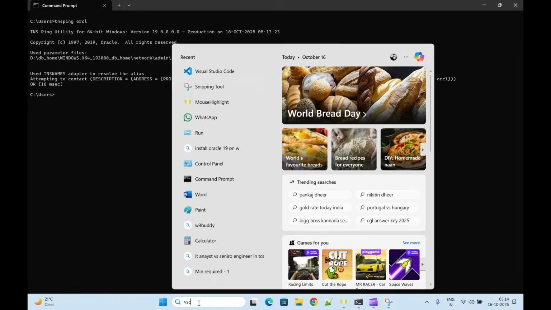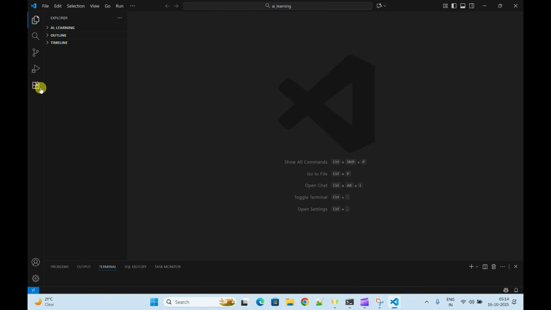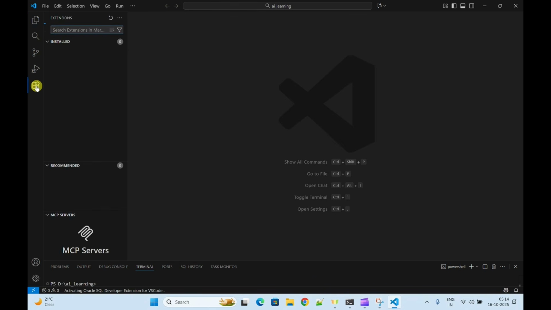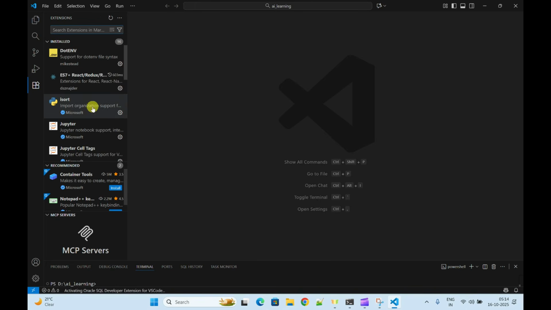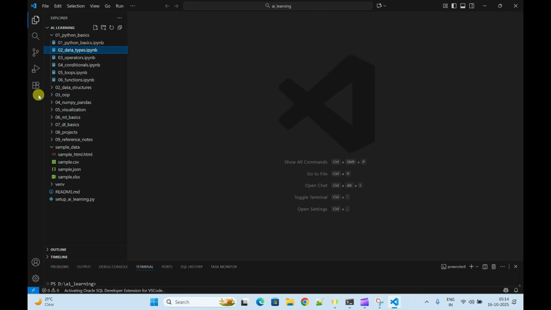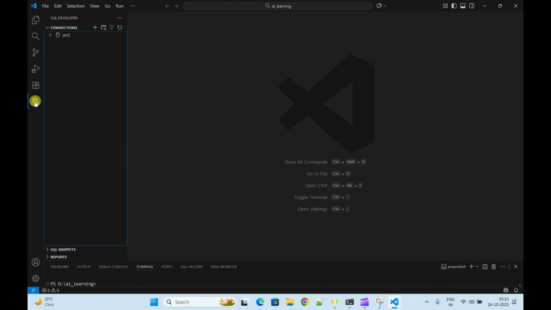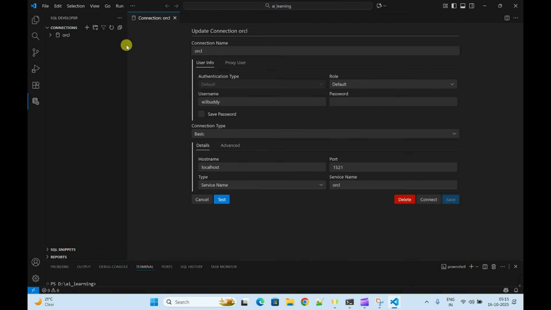So for that, let me open VS Code. And here in this section, this is the extension section. So here you can see I already have that extension for SQL Developer, and it will automatically come here after a few seconds. Okay, currently it is initializing. So let's wait for some time. See, once you have the SQL Developer extension, you will get the icon like this. So when you click on it, here you see the connection details for this database.